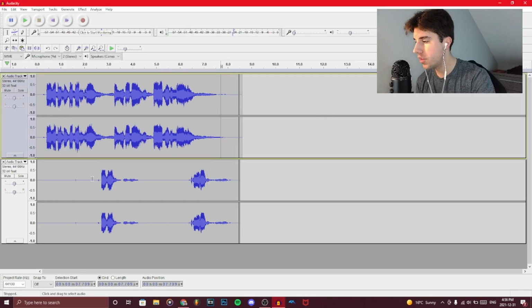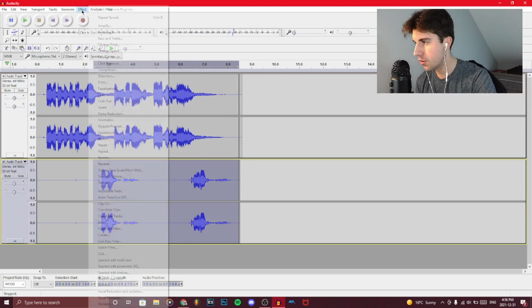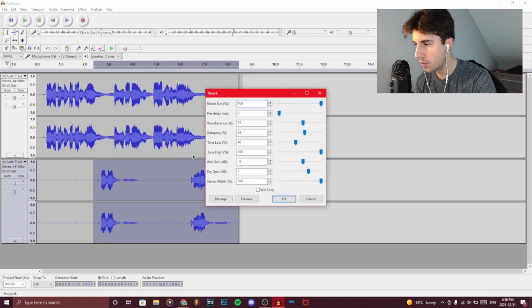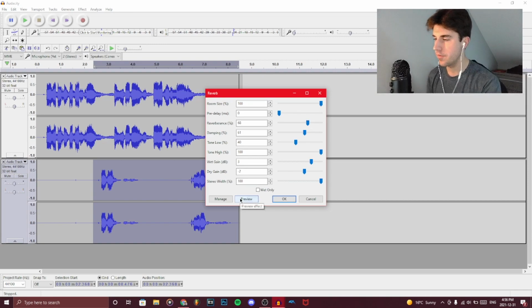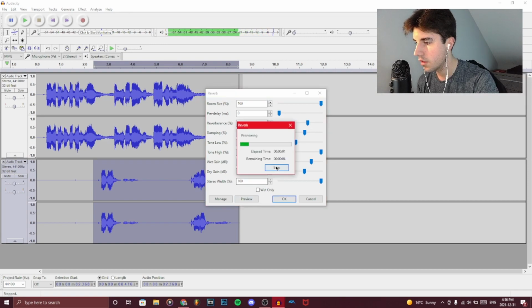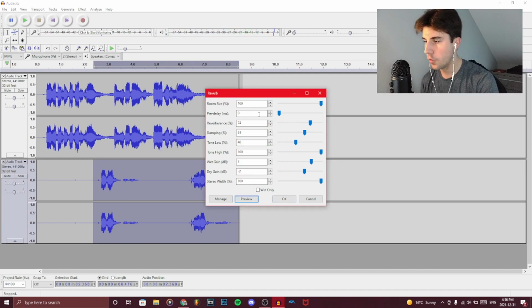And then for the ad-libs, it's gonna be a lot easier because all you really want to do is go to reverb and crank the wet, remove the dry, and adjust the reverberance as well. Straight up! So I have it over here with the reverberance at 74, the wet gain at 3, the dry gain at -2, and everything else the same.